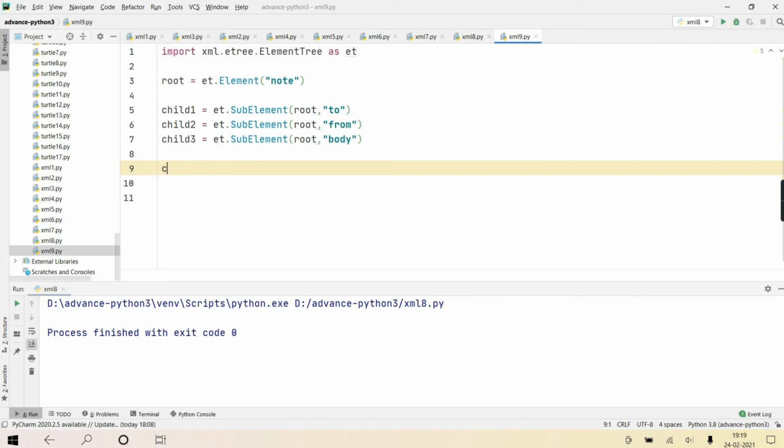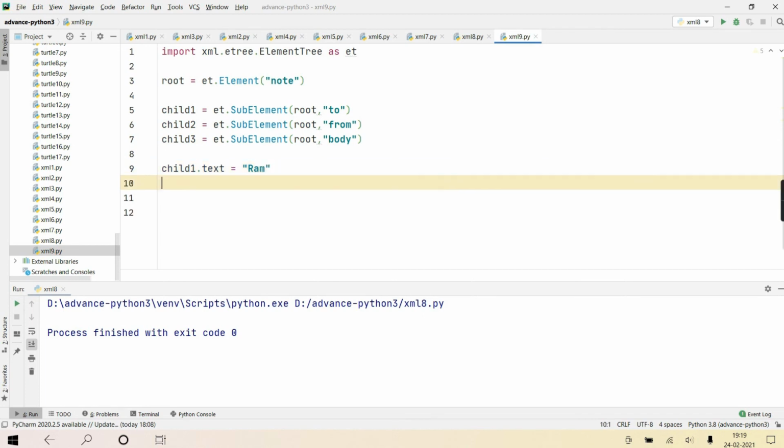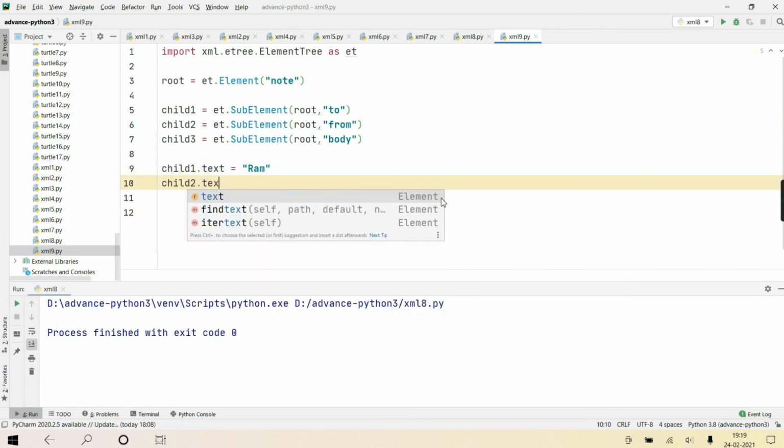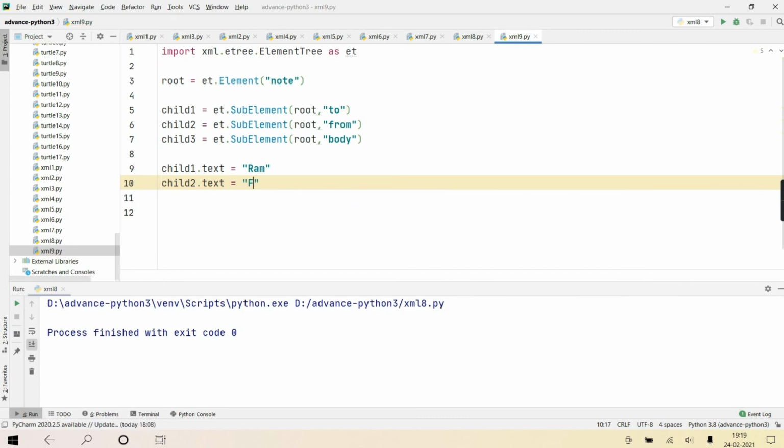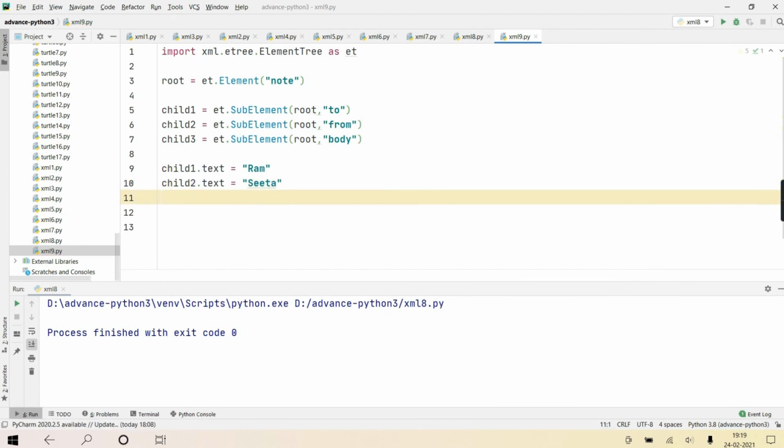Now these three children will have some text content also. So child 1 dot text equal to Ram. Child 2 dot text, that is from, is obviously Sita, and child 3 dot text is don't forget me this weekend.